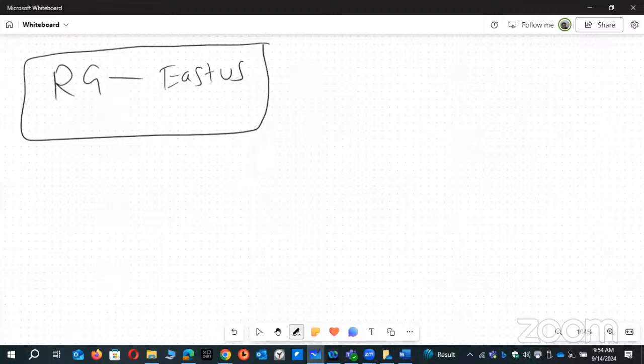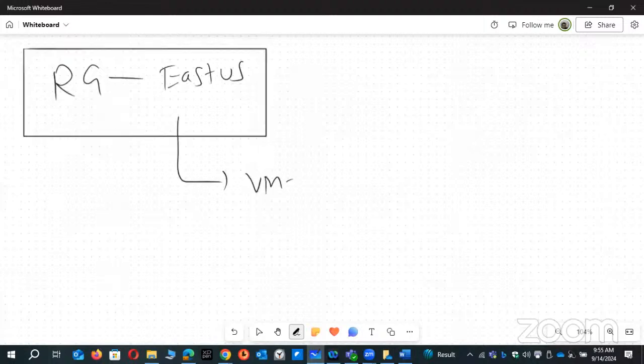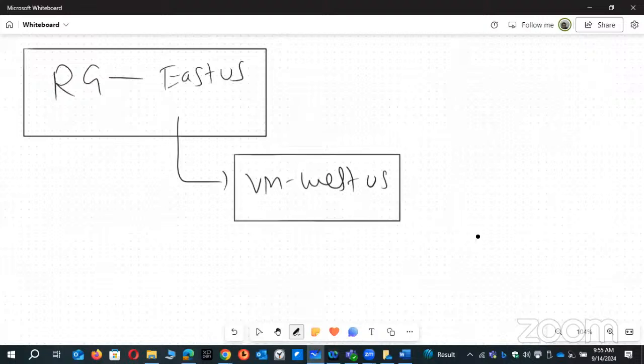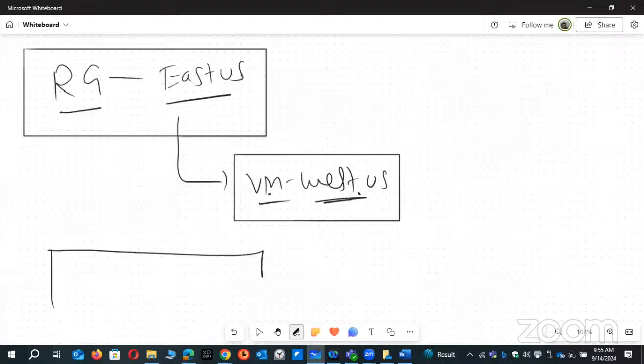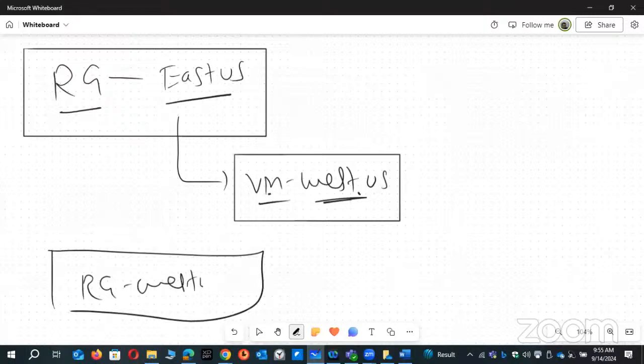So the region has to be matched with the resource group. Suppose I have created the resource group in East US. But inside this, I can create a VM in West US. It's possible. But what is the best practice? If my resource group is in East US, I make sure my VM is also in East US. If I need a VM in West US, then I recommend you have a resource group also in West US. That's highly recommended. But this cross is also possible.